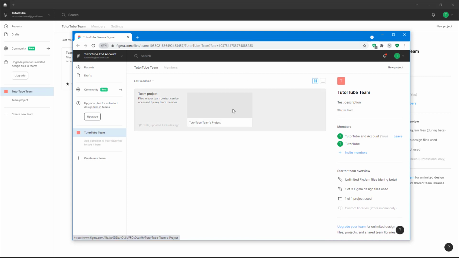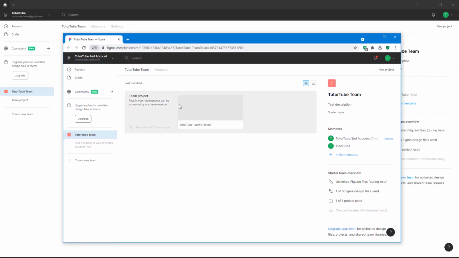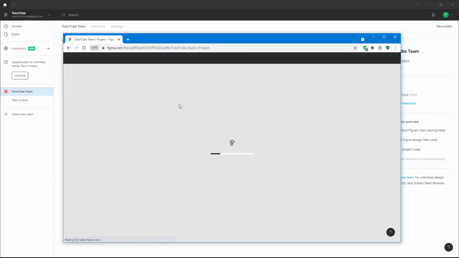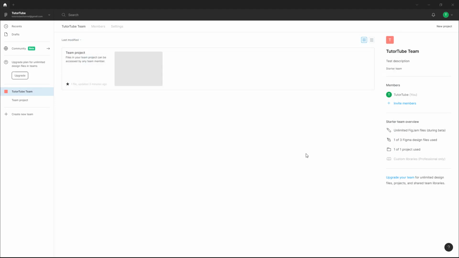They will see everything that you actually did in the team right here. They'll be able to access the project as well and then make changes to this according to the permission level that you set for them. And that is how you can create a team and then invite members inside of Figma to work collaboratively with one another.